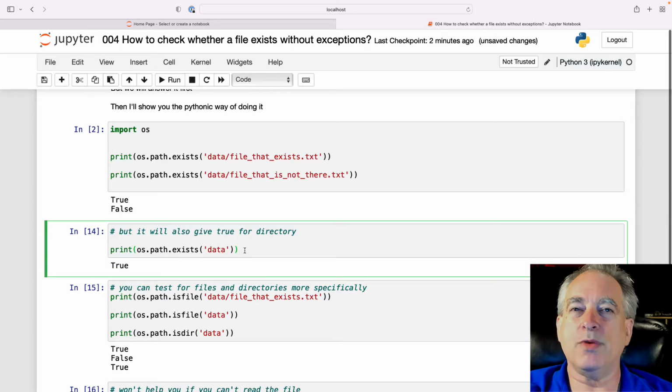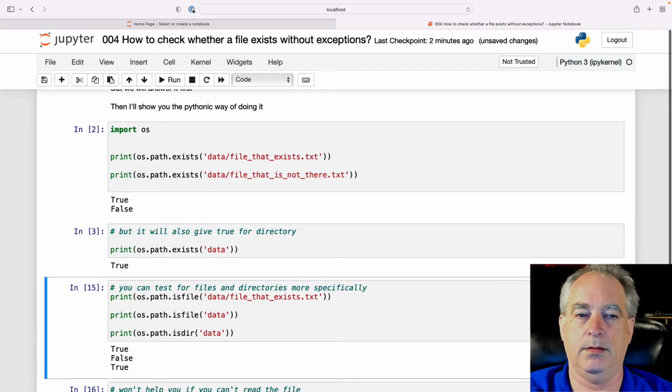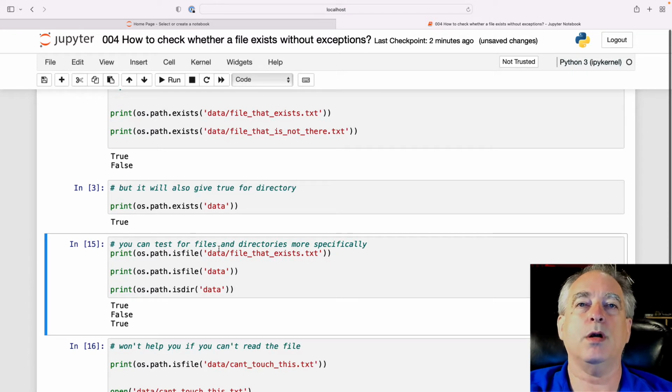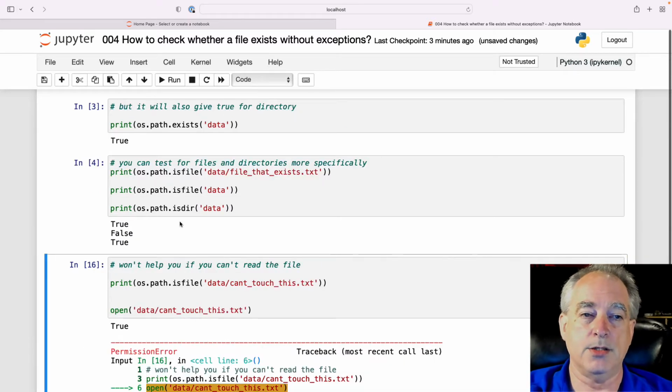But the problem with exists is that it will also work on a directory. So if we just look at the data directory that file was in, it exists too. So that may not be what you want. So a more subtle way of doing this is to use isfile and isdir for directory to see if it's a real file in there or if it's a directory. So let's run that. So we get a true for file that exists, we get a false for the directory data, and we get a true on isdir for the data directory.